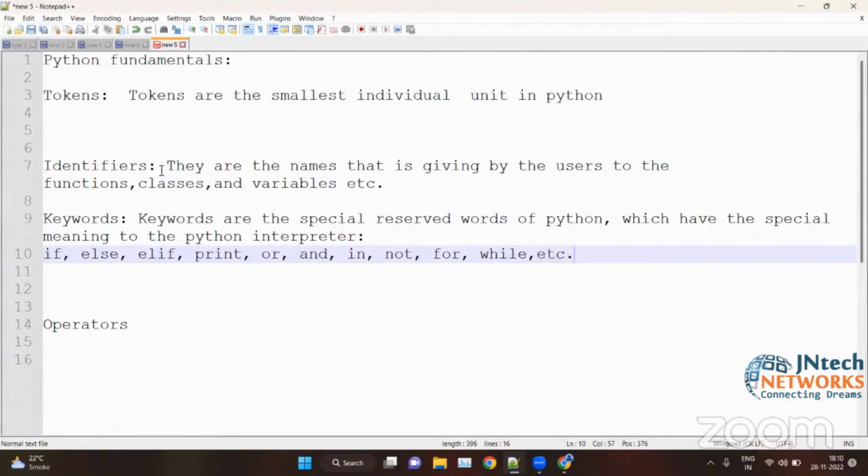There are many reserved words which have a special meaning for the Python interpreter. They are listed in the Python dictionary, not that data type dictionary, but the special dictionary of Python. We cannot use these names for our own use. These are reserved words, and you cannot make use of them.